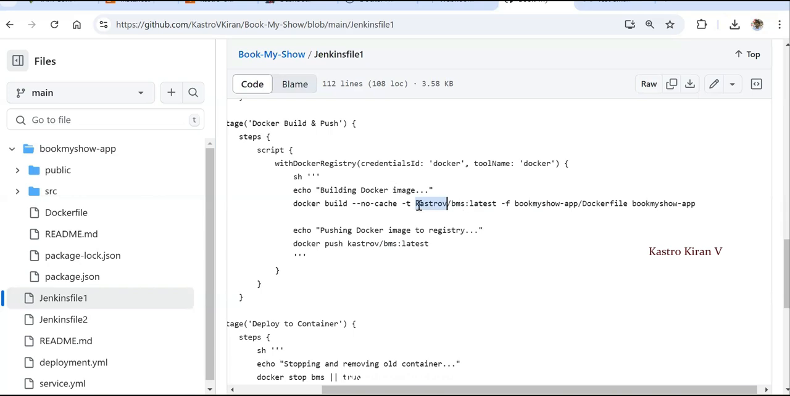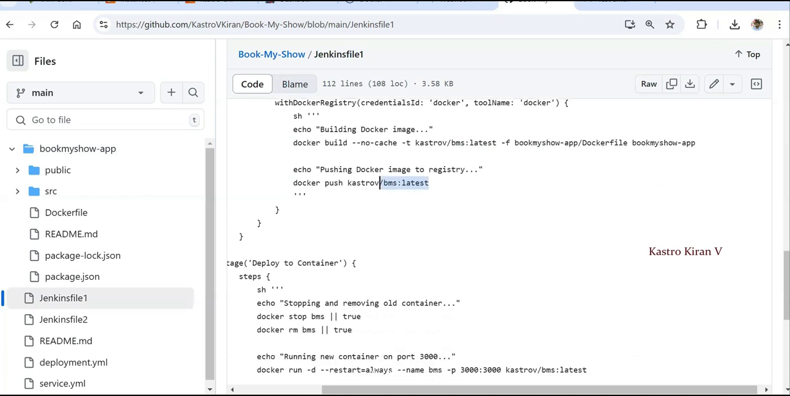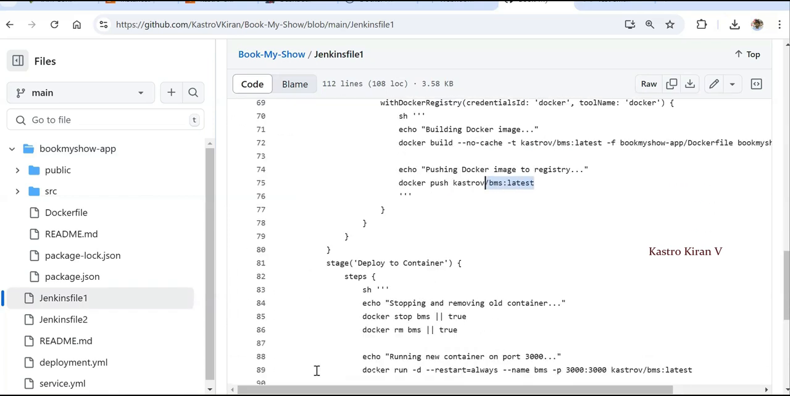Once the Docker image is built, it is going to push the image to the registry, that is Docker Hub. So how is it going to push? By using this particular Docker Hub username. Which image is it going to push? It is always going to push the latest image. And finally, it is going to deploy the application into the container. That's the final stage. Okay.